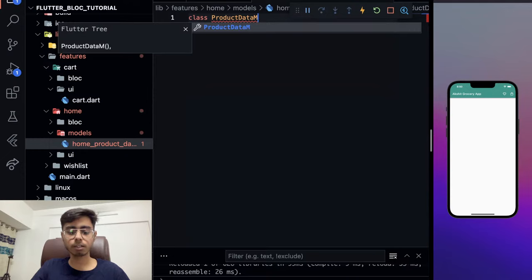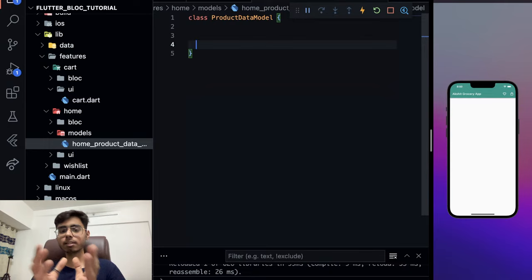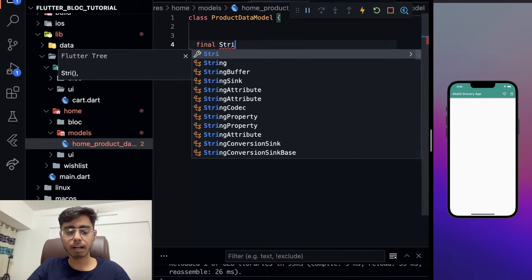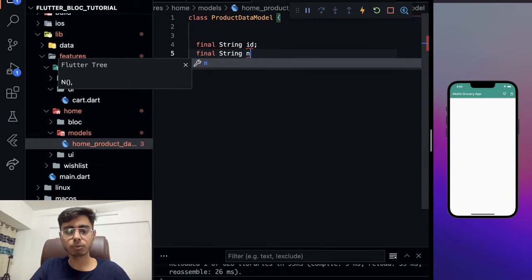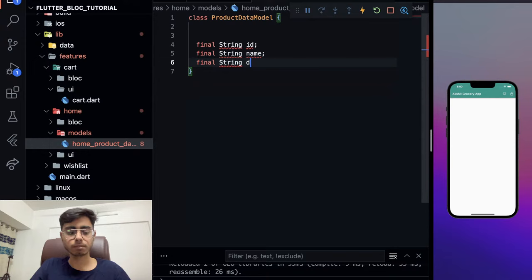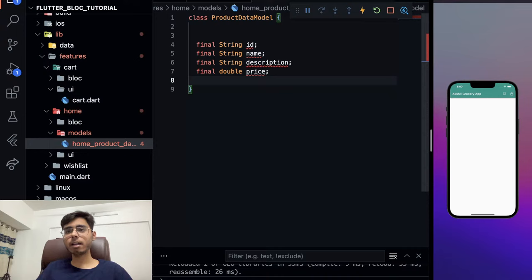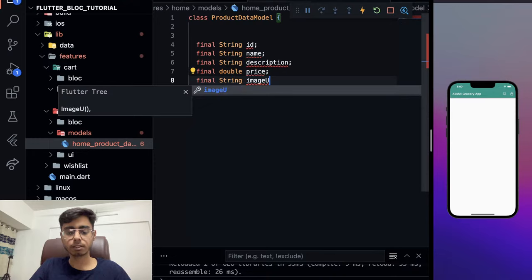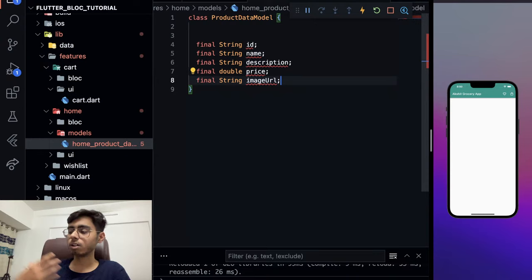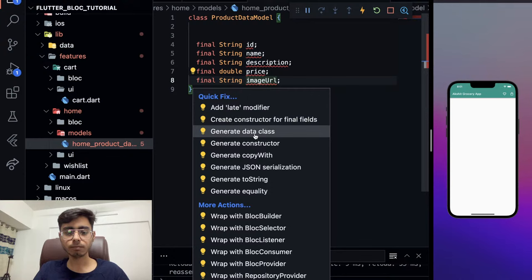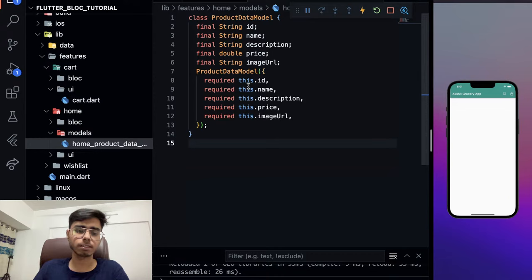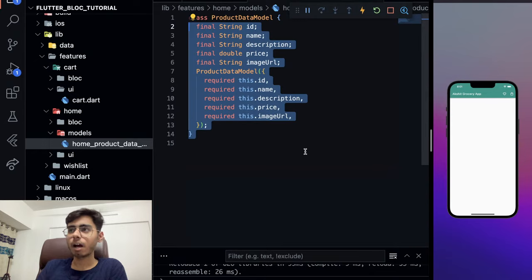Assume that this class is a product, and for every product I'm going to have an ID, so final String id. I'm going to have the product name, so name. I'm going to have the product description. I'm going to have double price, so this is noticeable, double price. And I'm going to have the image, so final String imageUrl. So this class represents a grocery product, right? Let me generate a constructor, and this is fine, right? So this is my product. Now when I'm going to load my home page, I want to get a list of grocery products, right?